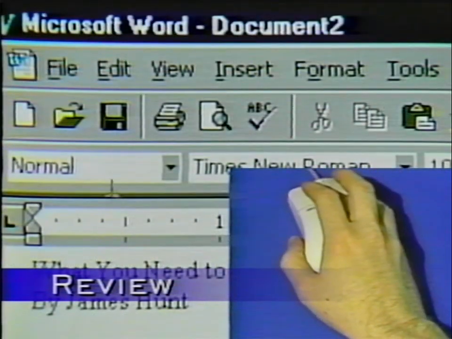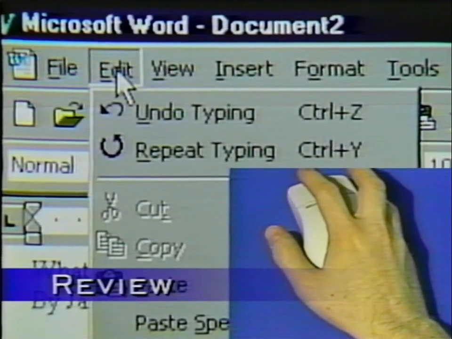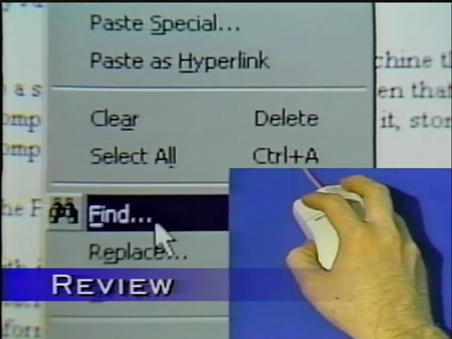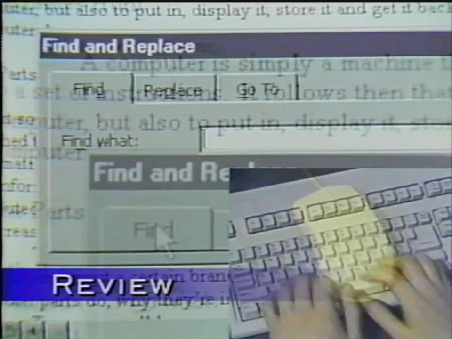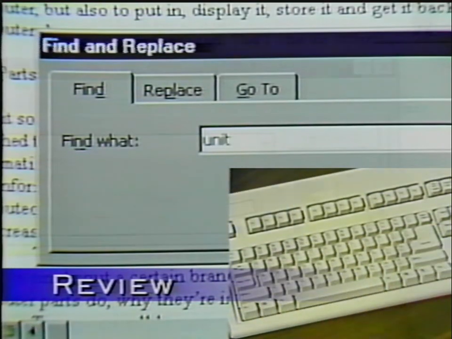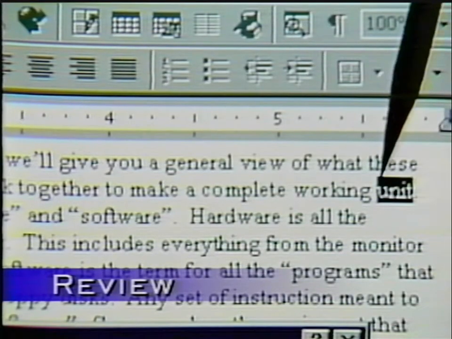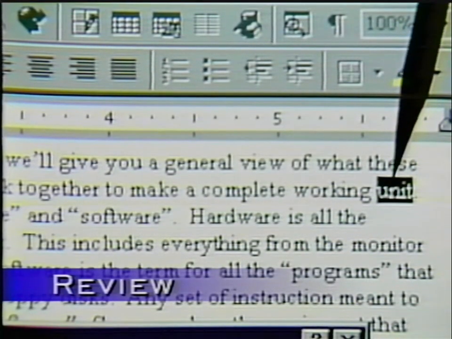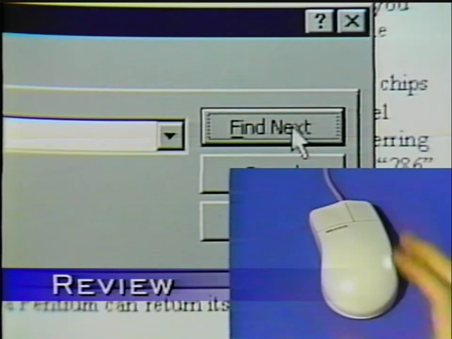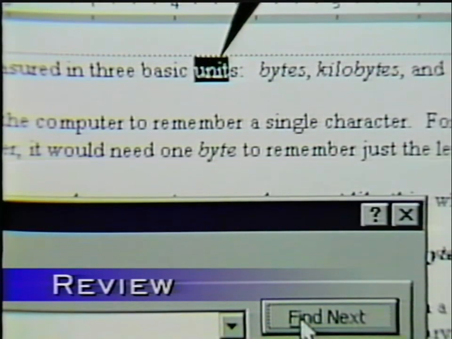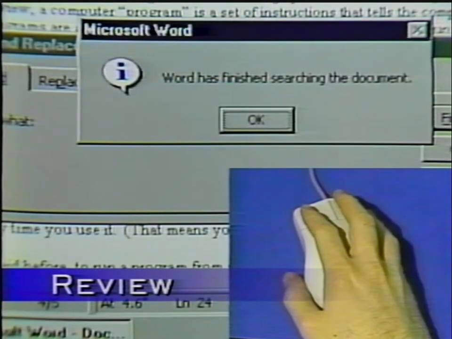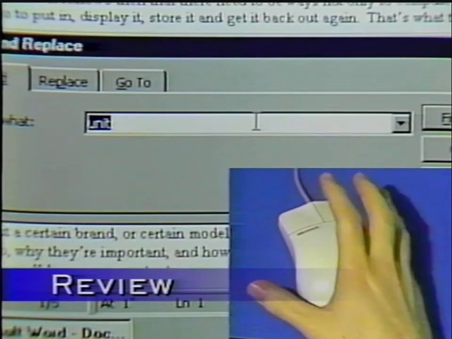To find text in your document, just click on the Edit menu and click on Find. Type in the word you want to find and click on Find Next. This lets you see where the word is in your document. Continue clicking on Find Next to find all the instances of the word in the document. When you're finished, click OK to close this box.